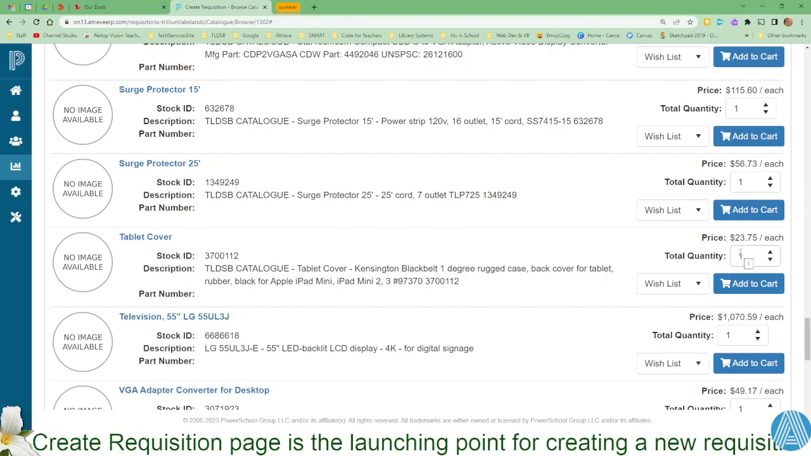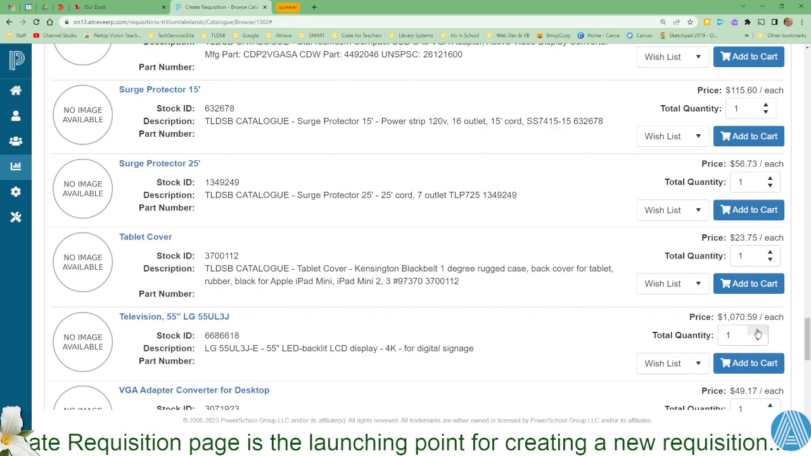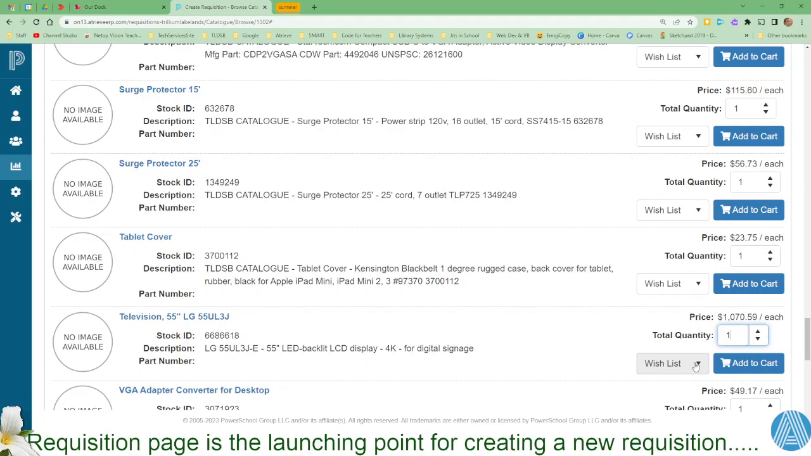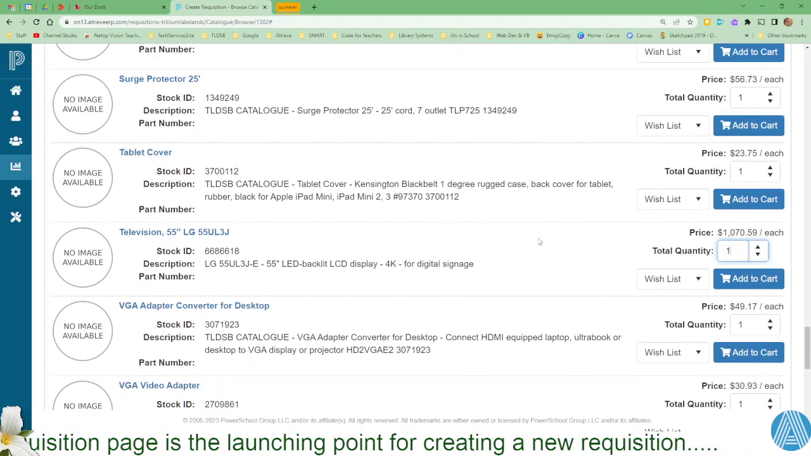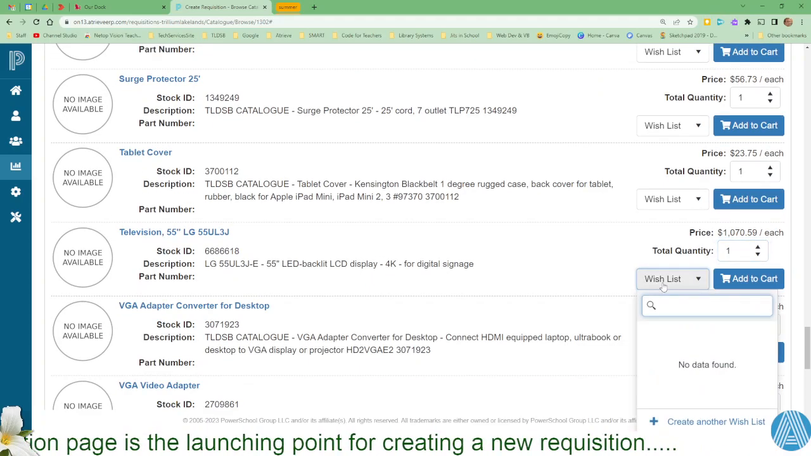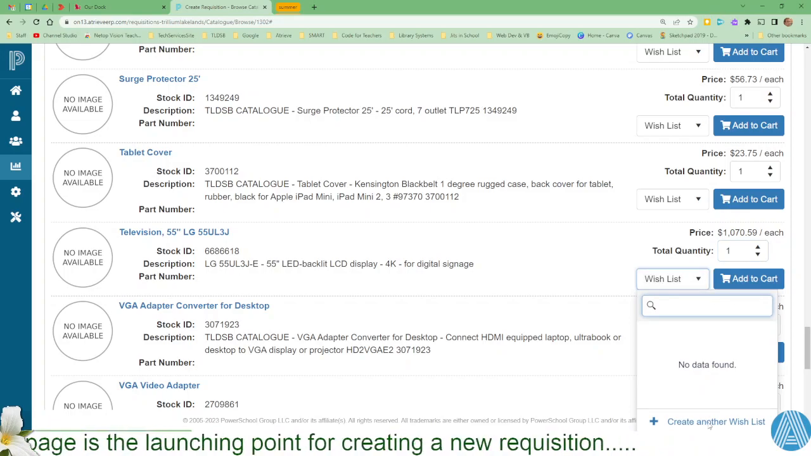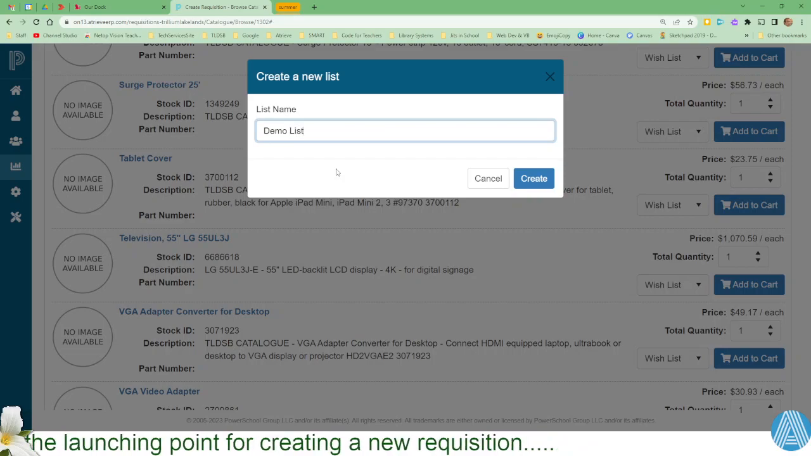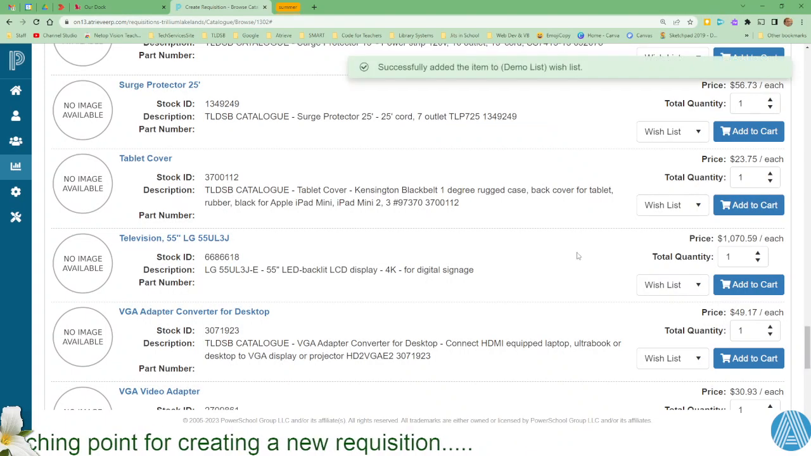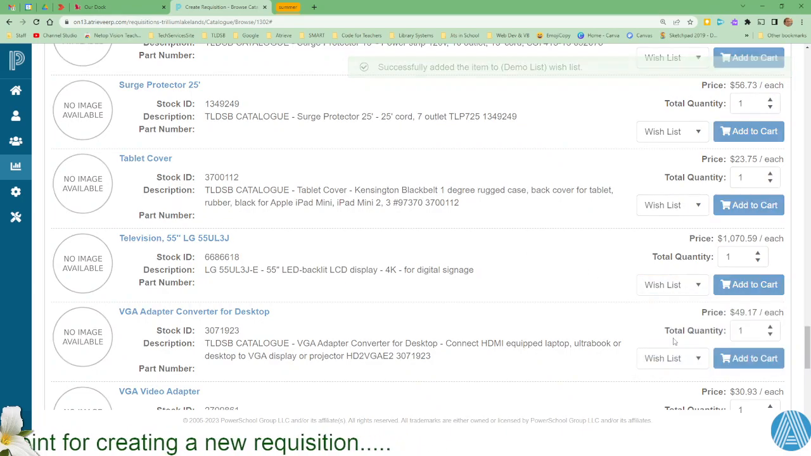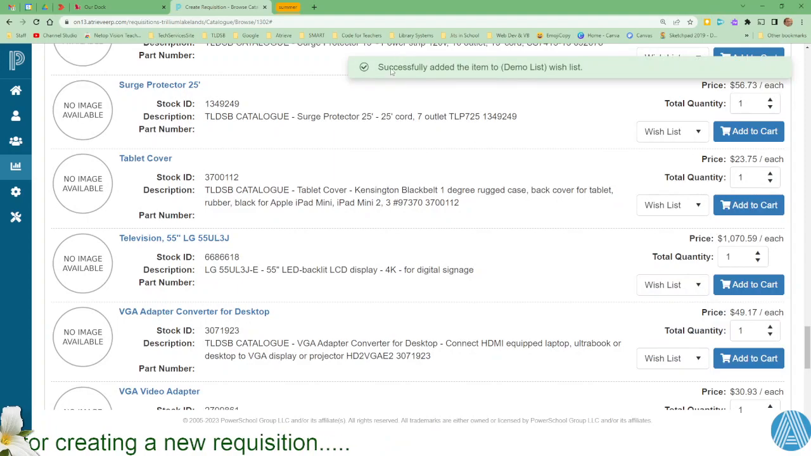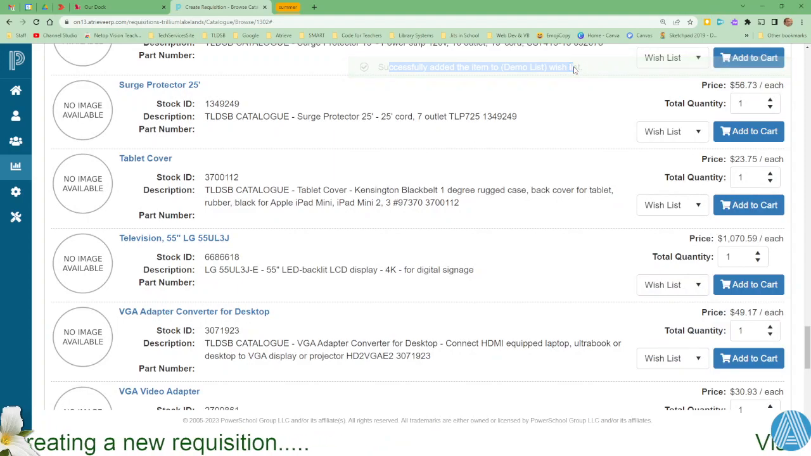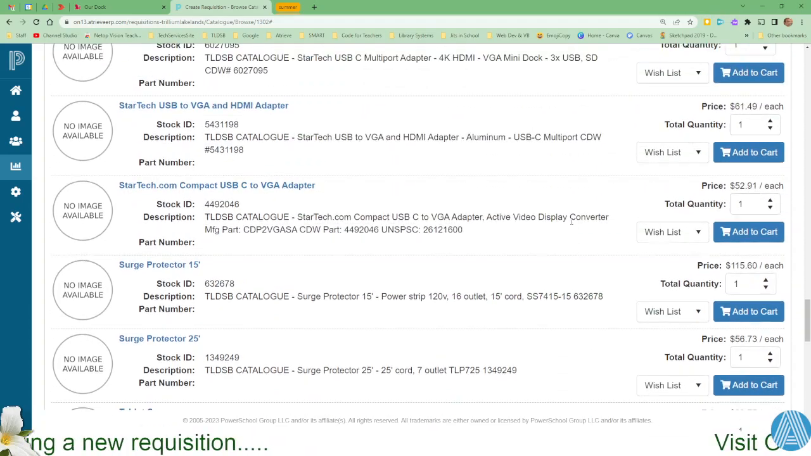I'm going to close that, and in that case I would just decide how many I needed and go ahead and either add it to a cart, or I'll show you right now, since I don't have any created, I will create a wish list, and I'll call this demo list. Since we're just doing videos here today, go ahead and create that list. Perfect, and now my TV, I want to add it to the demo list. Done. And it lets me know right here, successfully added the item to my demo wish list.